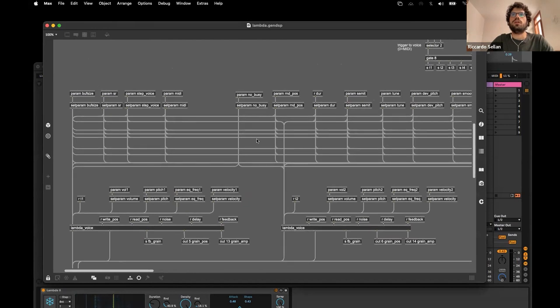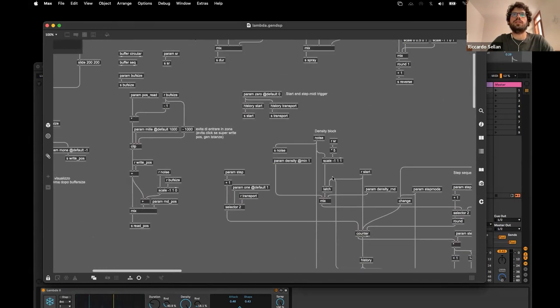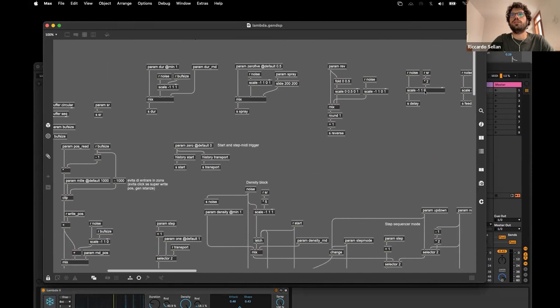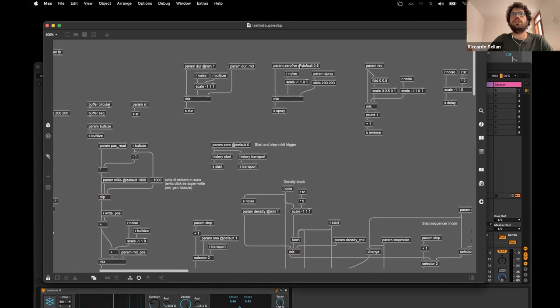So we can go outside, and we can talk about density. Here there are other parameters like duration, reverse, and the noise generation. And oh yeah, also I use this kind of situation because in Gen, of course, I can use this kind of thing when I want a constant value. But I see in many forums at Cycling that when you are in an audio domain, it's like a variable that will update every cycle in an audio domain.